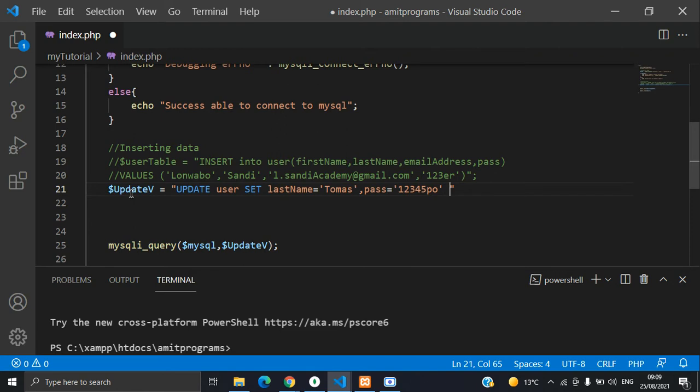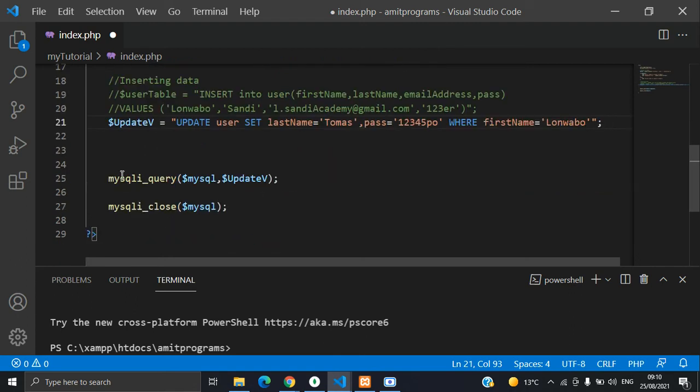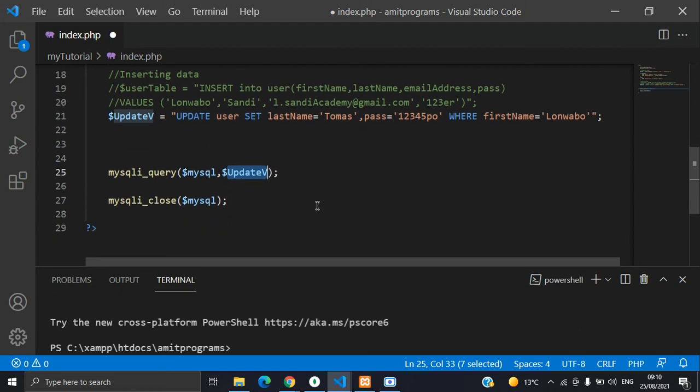And I must tell it where I want it to do this. So where, let's say where the first name is equal to Lonwabo. So that's where I want you to go. So I want to update user. User is my table, and in the user table, I want you to set the last name Thomas, the password to that, and I want you to go to the table where the first name is equal to Lonwabo. And very important, in mysql_query, you put in the name of the database here, and you put in the variable, which is the variable you need to update, and then we close our database after that.